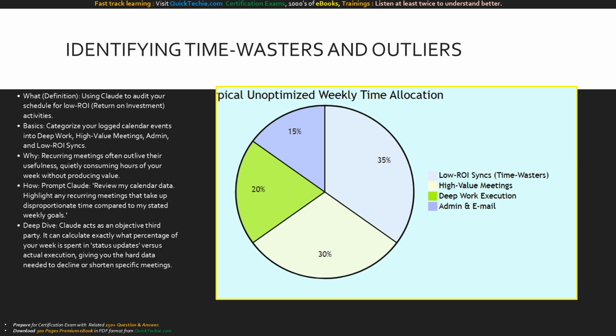This pie chart visualizes a typical, unoptimized week before Claude's intervention. Notice the massive red flag. 35% of the week is consumed by low ROI syncs and status updates, while actual deep work execution is squeezed into a mere 20%. By visualizing this imbalance, Claude helps you immediately identify where you need to cut the fat to reclaim your week.